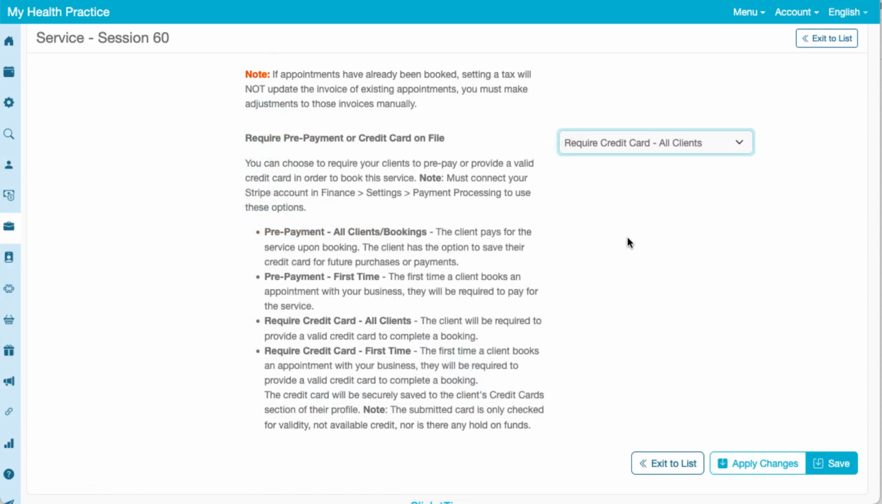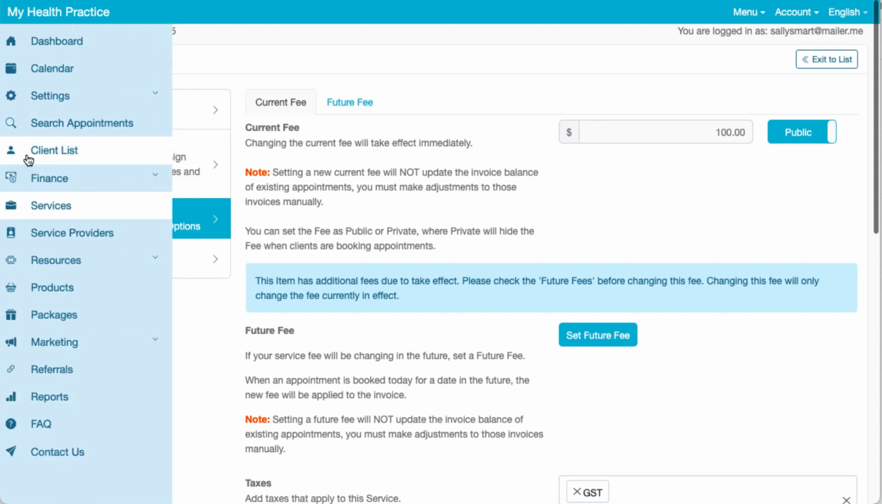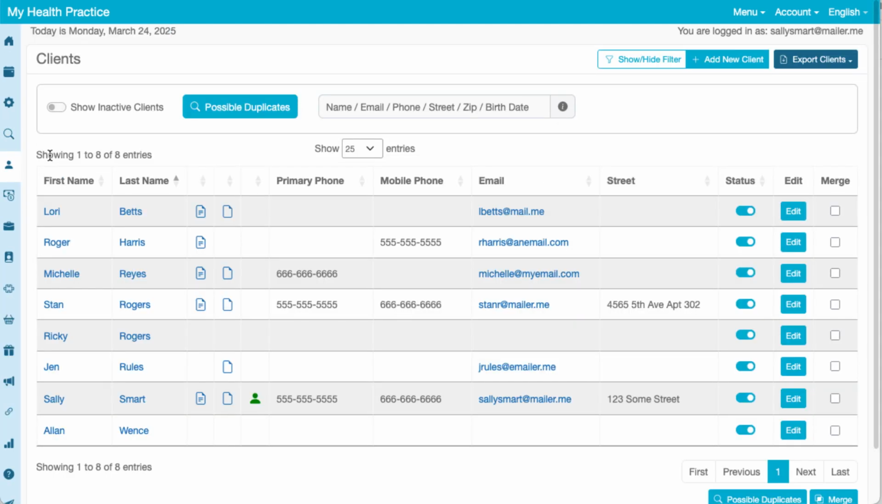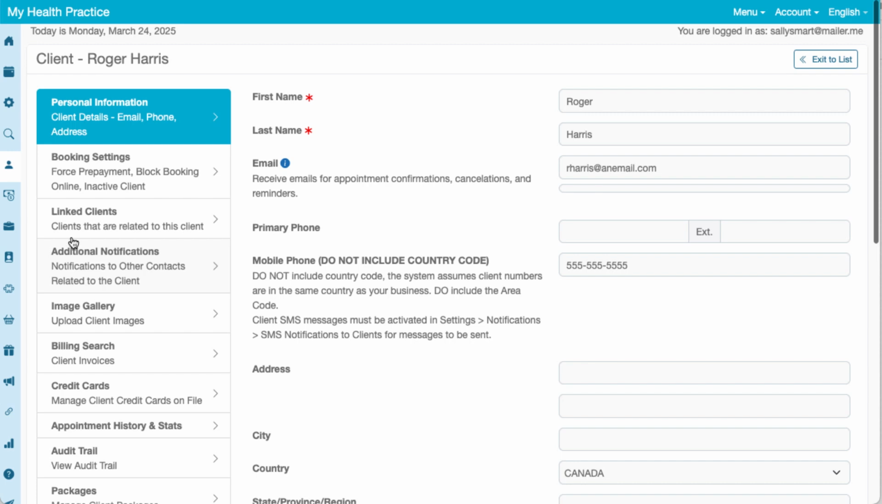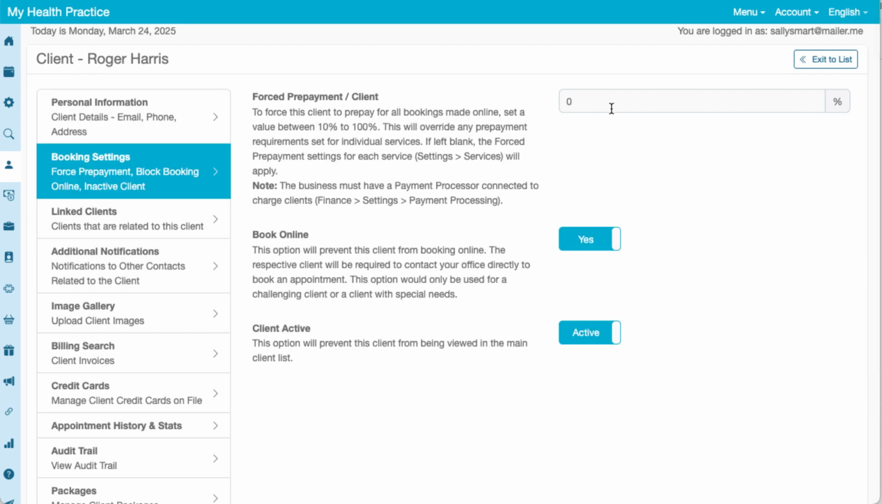And finally, if you have problem clients, the types that chronic no-show or late cancel, there are a couple of ways to restrict their booking access and require a buy-in. In the client's profile, in the Booking Settings section, you can force a prepayment percentage of your choice or block online booking altogether.